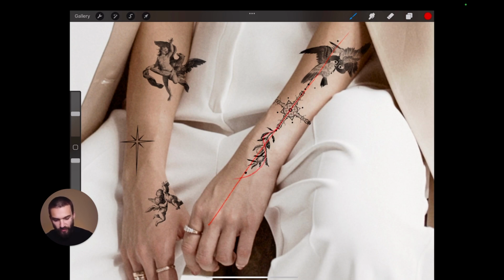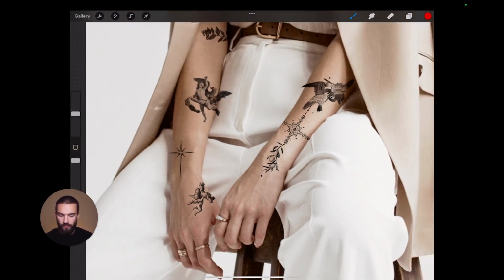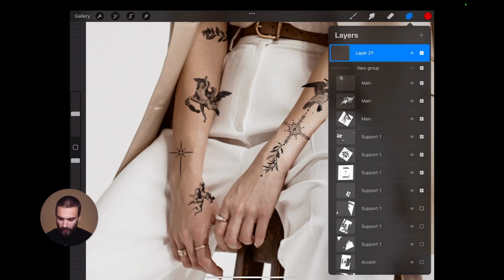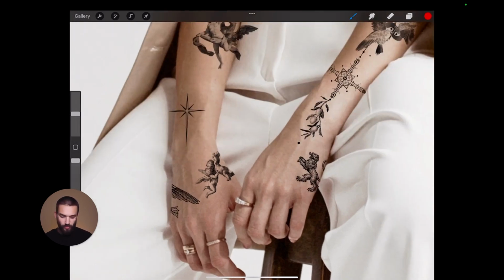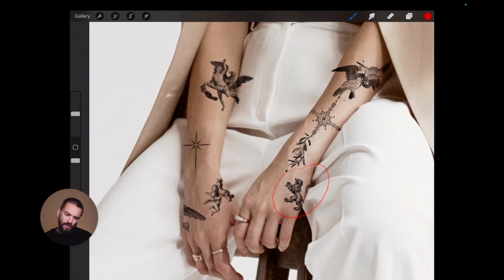Kind of, these leaves are just hanging off of this cross thing here. That looks good. All right, and then we'll add a few more on the hands. Now, you could argue that this one is another main piece, but to me, it's more supporting. It's not as big as the other ones. It is in a very visible part, but to me, it's secondary.